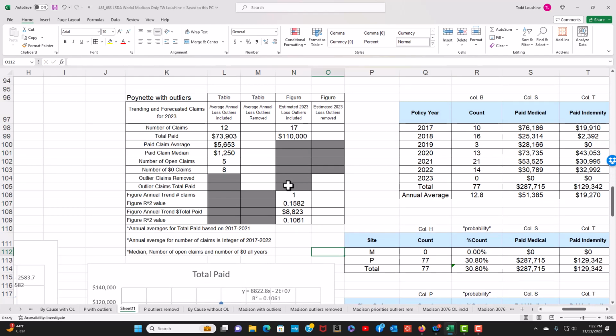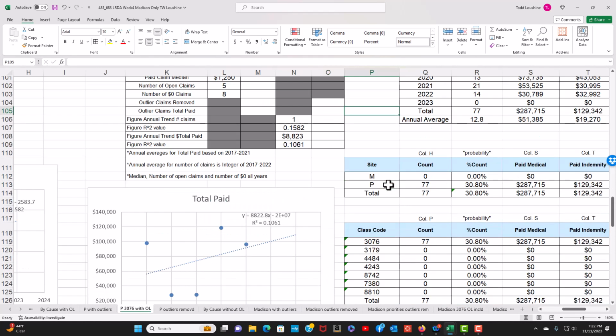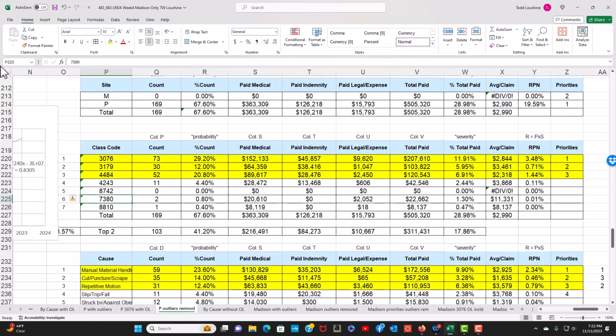All right, save your work. Now what we want to do, I'll try to name it correctly. It's P, and it's, shoot, 3076. I'm guessing I've got to look at 3076 with outliers. All right, let's see if I remember. 3076. All right, this is with outliers. We want to do with outliers removed now.